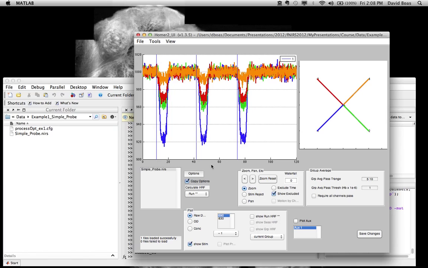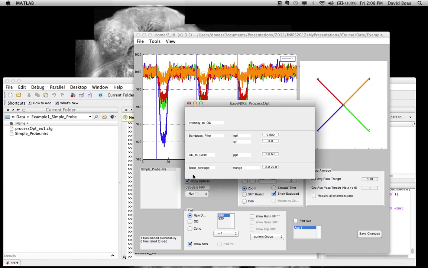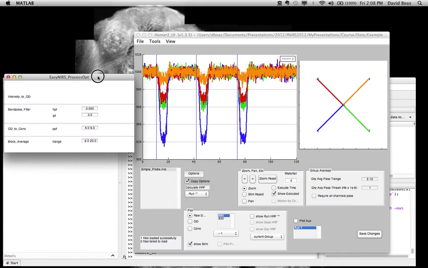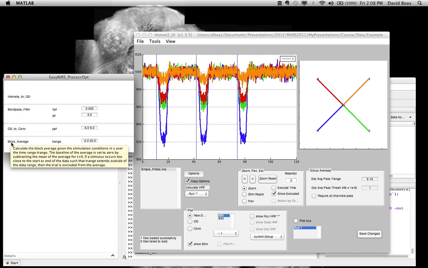So now let's look at the processing stream. Here we have a very basic processing stream. All it's going to do is convert intensity to optical density. It's then going to bandpass filter the data. It's then going to convert optical density to concentration. And then it's going to perform a block average.